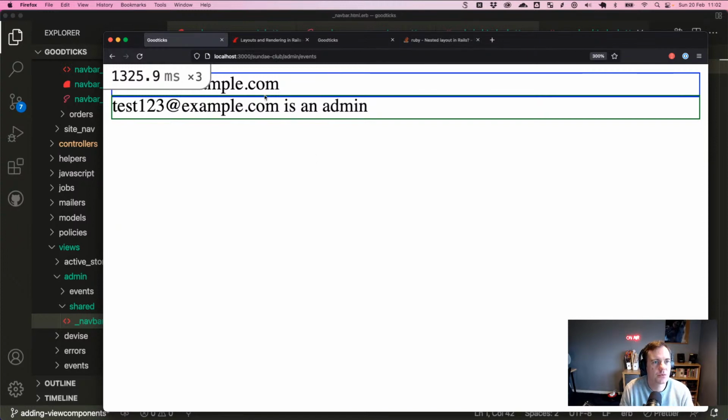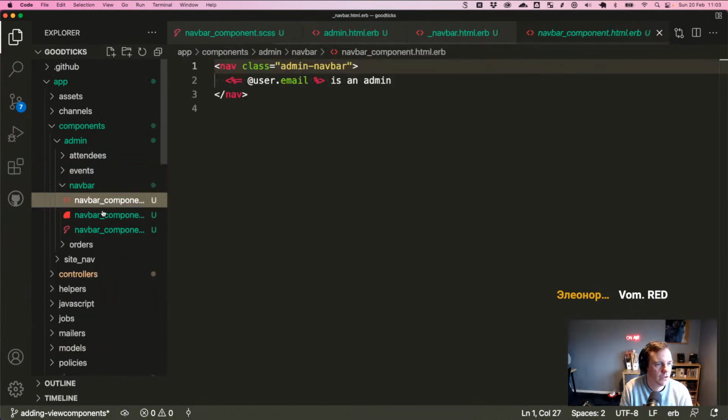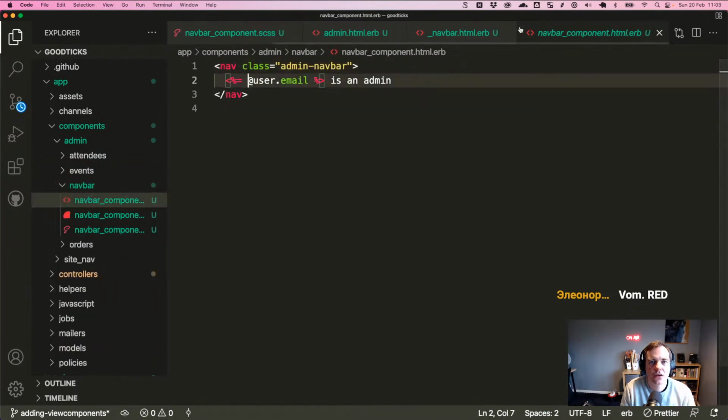So what have we actually got on the screen here? We've got our site navbar component and our admin navbar component, and I've just rendered them both out. I think you would want one or the other, but for now we're just trying to put them out. So this one just says is an admin, so we know that's the admin one, and that's where we can put our logic for our picker. So in here we now know that so and so is an admin.